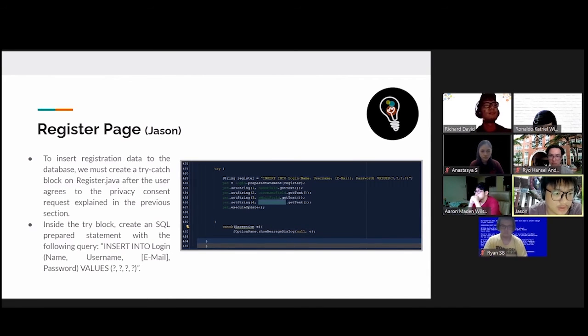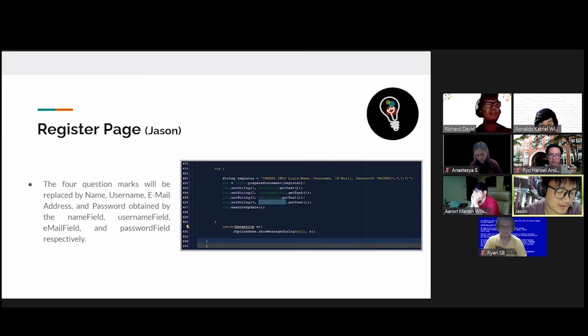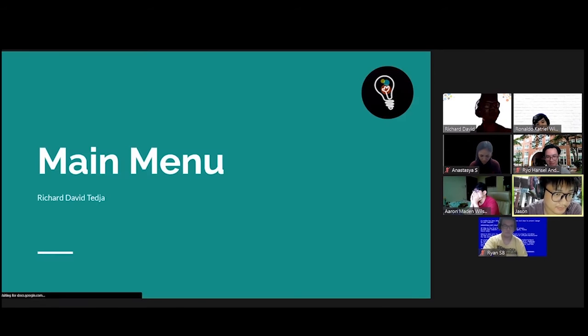To insert registration data to the database, we must create a try-catch block on register.java, after the user agrees to the privacy consent request explained in the previous section. Inside the try block, create an SQL prepared statement with the following query: insert into login (name, username, email, password) values (?, ?, ?, ?). The 4 question marks will be replaced by name, username, email address, and password obtained by the name field, username field, email field, and password field respectively.